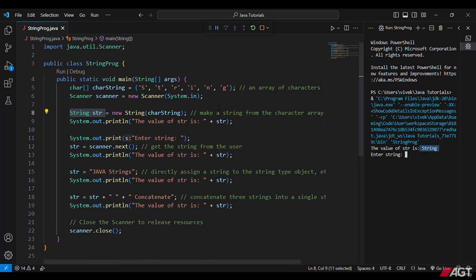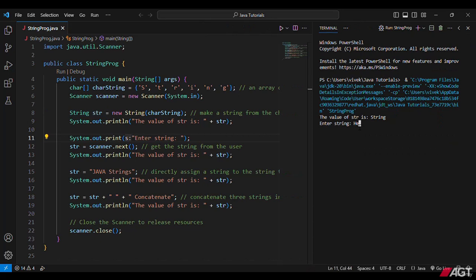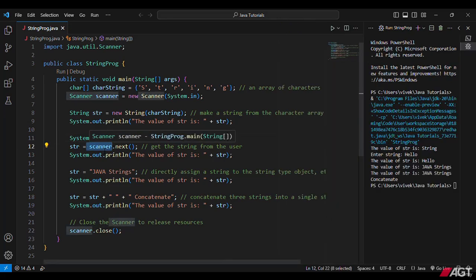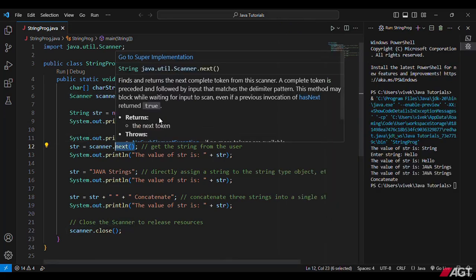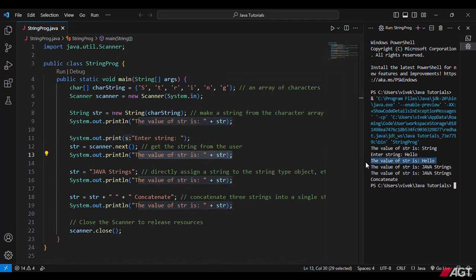Now it is asking for the string for input. So I'm going for this hello, and then pressing enter. So the value of str is hello. So now it has taken the input from the keyboard. Next is a function which is accepting a string input and it is returning the string as output, and that will be assigned to this str. str has got printed, so hello has got printed.